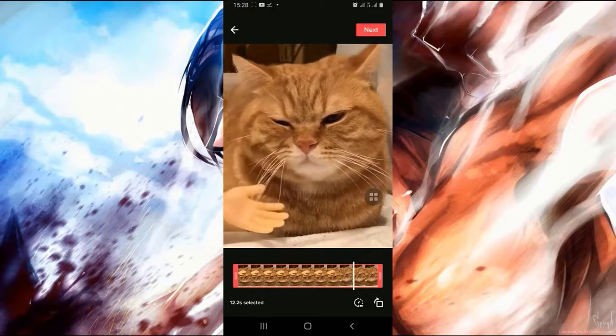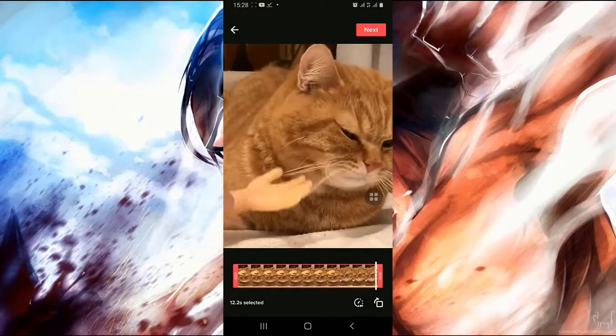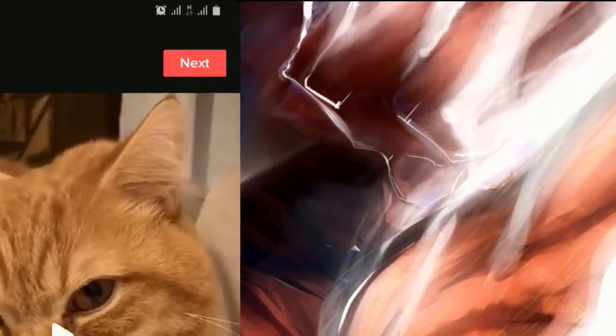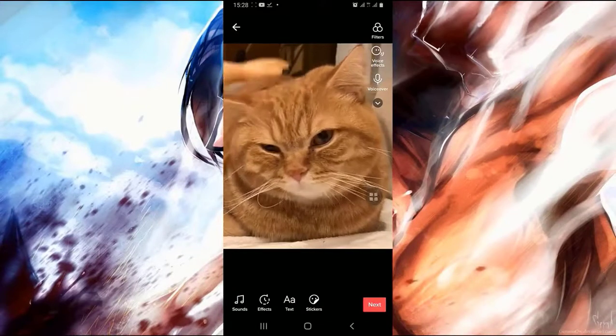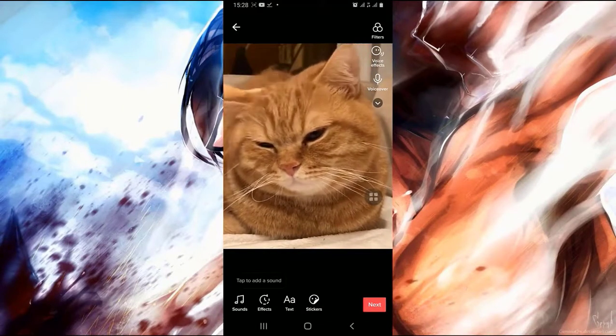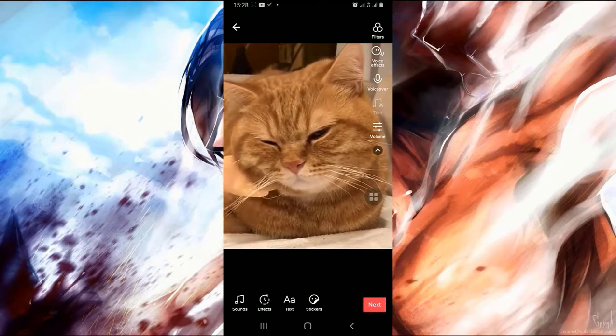So to put our video in loop, simply choose next. And as you can see, these are the results you will get, and these are tools that creators use while editing.